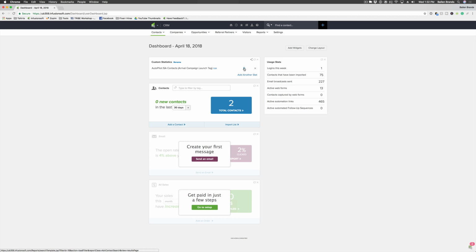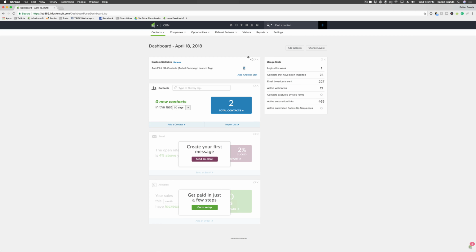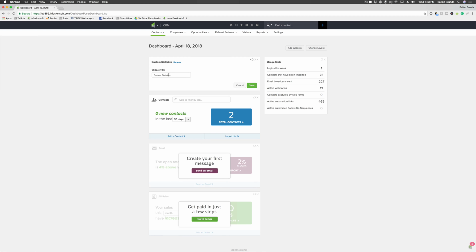And if you click on that number, it will take you to the list of all the contacts that meet that search criteria. Right now, there isn't any, so it's a 0. But if somebody were to meet that criteria, then they would show up on that list. I'm going to hit the blue rename link to rename this stat, and I'm going to call this Autopilot ISA Contacts.